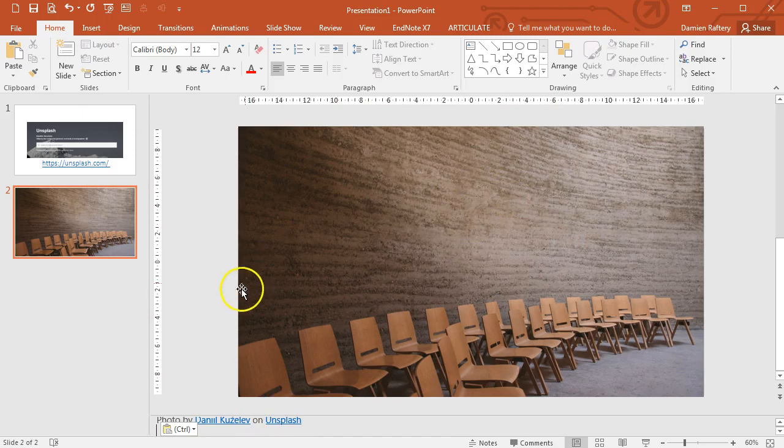Okay, that's it. Unsplash will give you plenty of images that you're free to use.